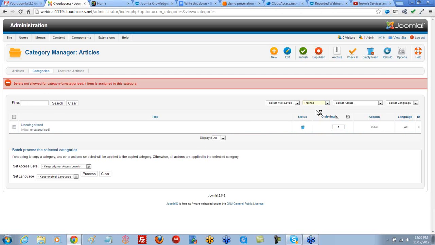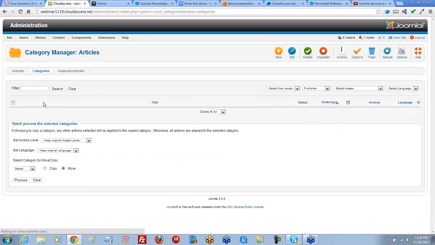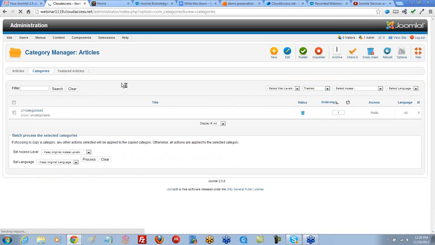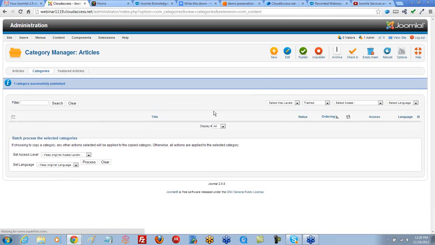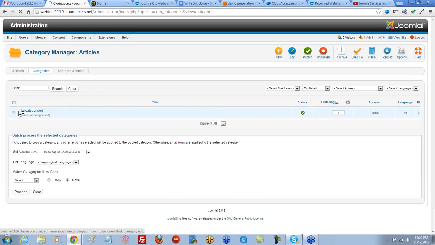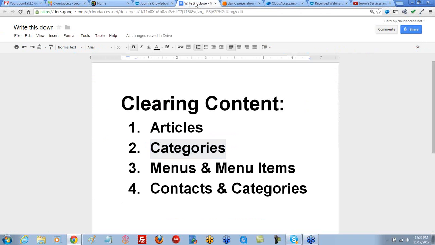So let's go back to our main view here. Published. I'm actually going to go back to trashed, and I'm going to republish this one. Let's select it and then select publish. So now we'll go back to published again, and so we have one category. It's okay to have one. Remember, the next step after we do categories is to do menus and menu items.